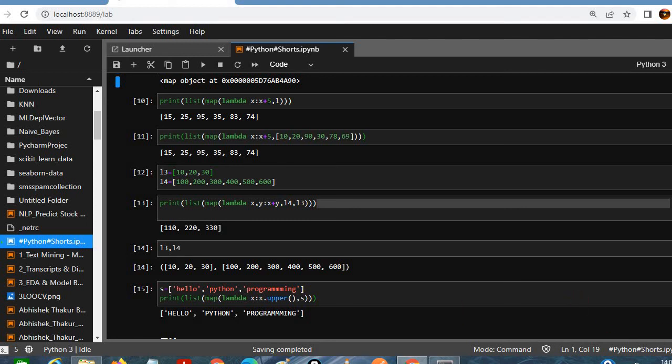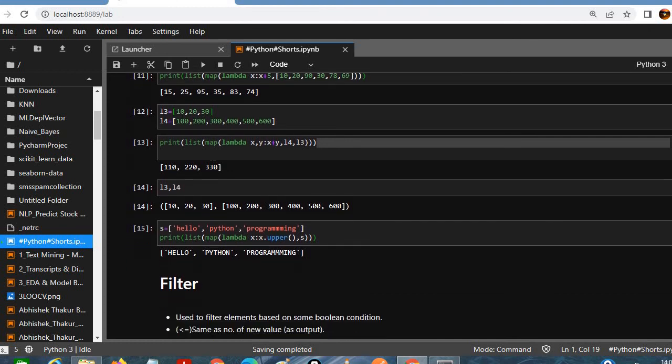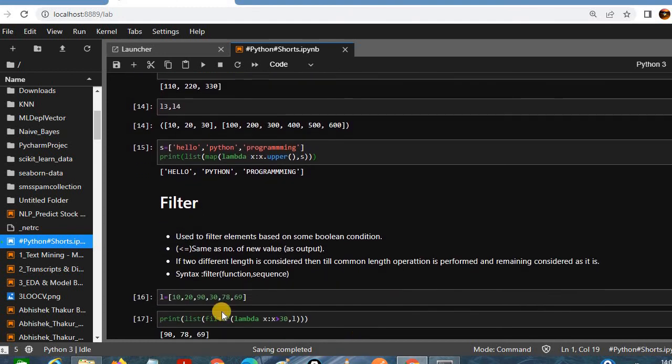Next one is the filter. Filter is used when we have a requirement to filter out, as the name means, on the basis of some boolean condition we have to filter something, then we go with a filter. Used to filter elements based on some boolean condition, then we use filter. And what's the syntax? Syntax is filter, function and comma sequence.